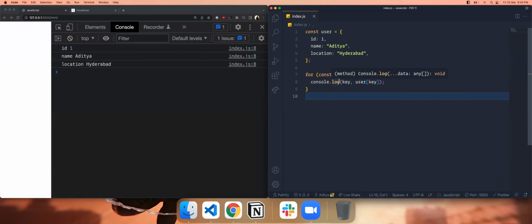Okay, so any questions, guys? Okay, I'm guessing no questions. Then I'm done with the loops part here. Nothing else to cover in loops.